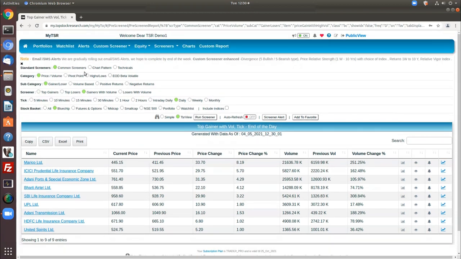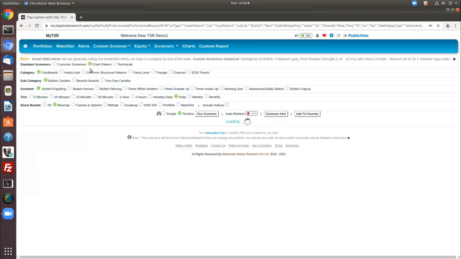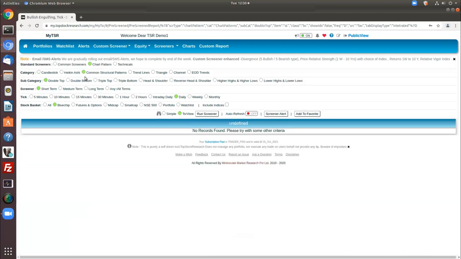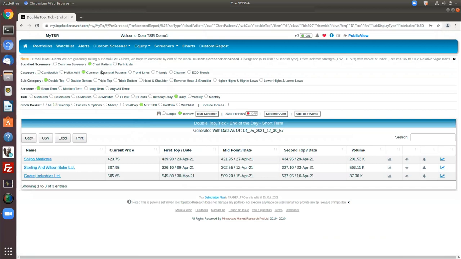Let's say you are looking at a chart pattern screener. Once you click on chart pattern, you have an option of the categories: candlestick, Heikin-Ashi, common structural patterns, trend line, triangle, channel, and EOD trends. In candlestick, you have subcategories of bullish, bearish, and one day candle. Let's say we go to the common structural pattern. In common structural pattern, obviously there's no stock, so let's increase the scope. In the common structural pattern, you have double top, double bottom, triple bottom, and so on and so forth.